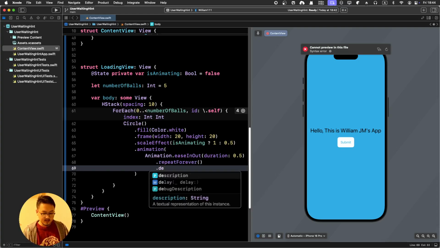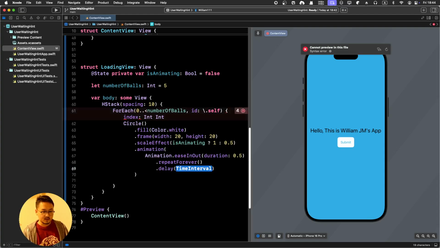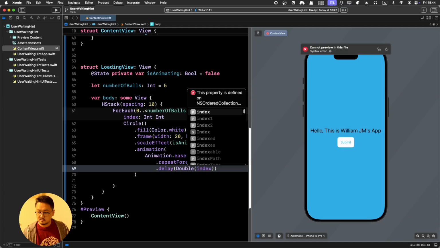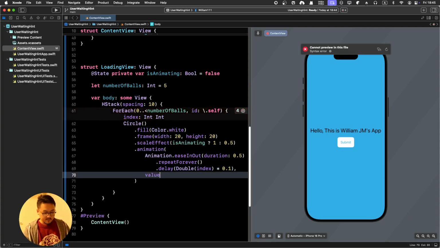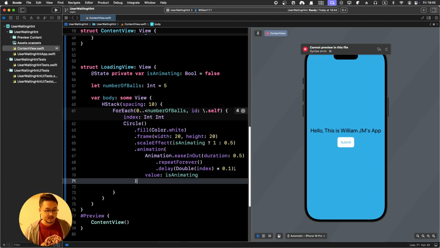You have a delay with a certain delay. I'm going to use an index double, and maybe multiply a factor. I think maybe multiply 0.1. That's a good one. Let's multiply 0.1. We can adjust all that later. Doesn't really matter. And then we can have the value of is animating. Okay, and yeah, exit it.